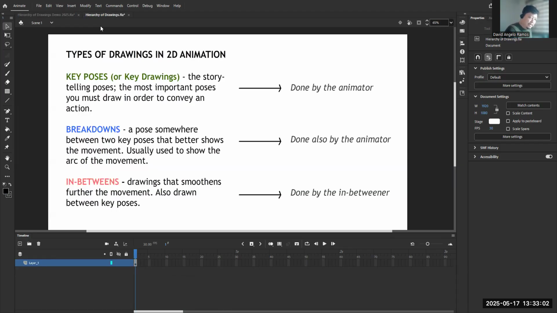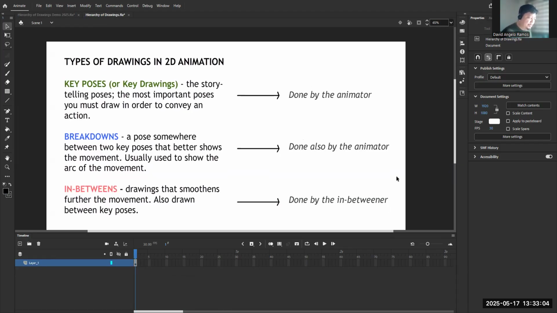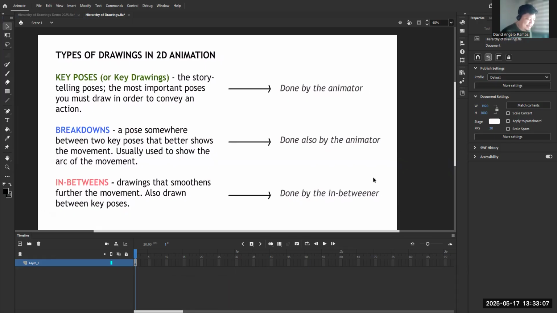But since you are multimedia art students, you do all of these. Sometimes the breakdowns are already considered key poses because they are also done by the animator. Now, that leaves us with two types of drawings, namely the key poses and the in-betweens. So whenever you are animating a character, you start with the key poses and then you draw the drawings in between.